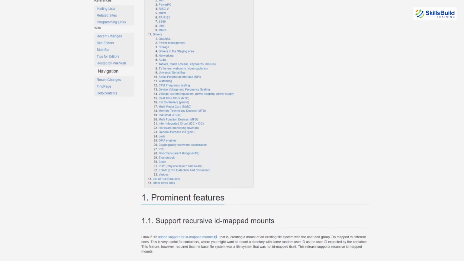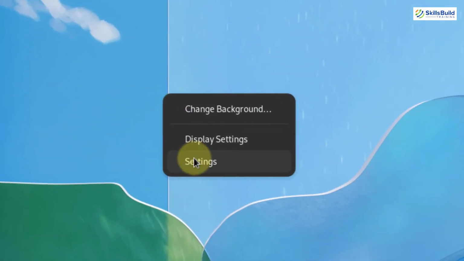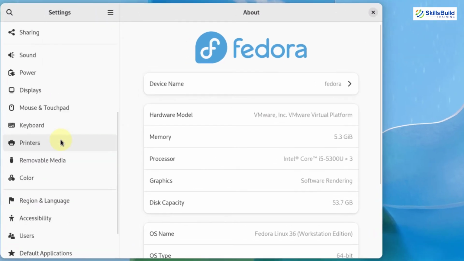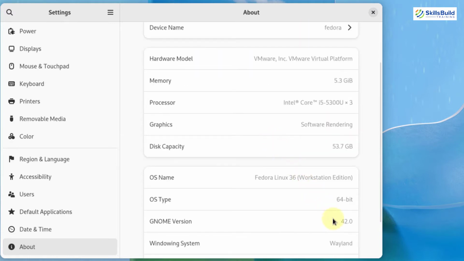This kernel will bring the usual new hardware stack support across processors, storage, networking, GPU, and several other kernel level optimizations. Now if we talk about the desktop environment, this release is bringing the much awaited Gnome 42 for its base workstation edition. Let me right click on my screen and go to the settings. This is our settings, and let me go to the about section, which is right here. I will click on this, and from here, as you can see, we have Gnome version 42.